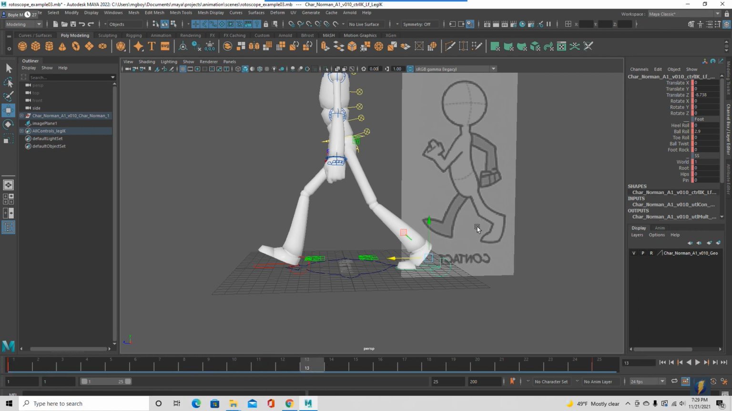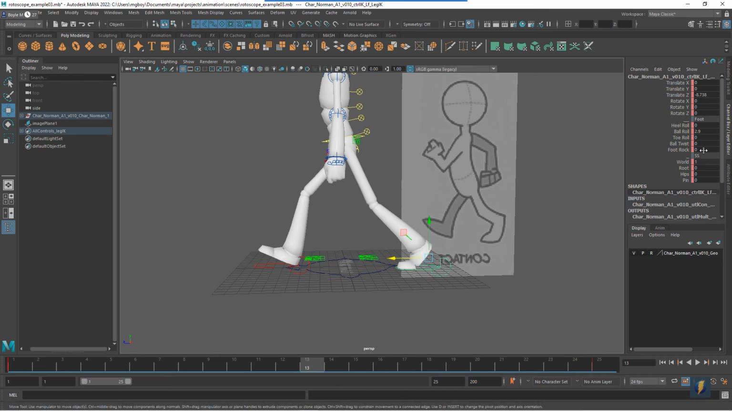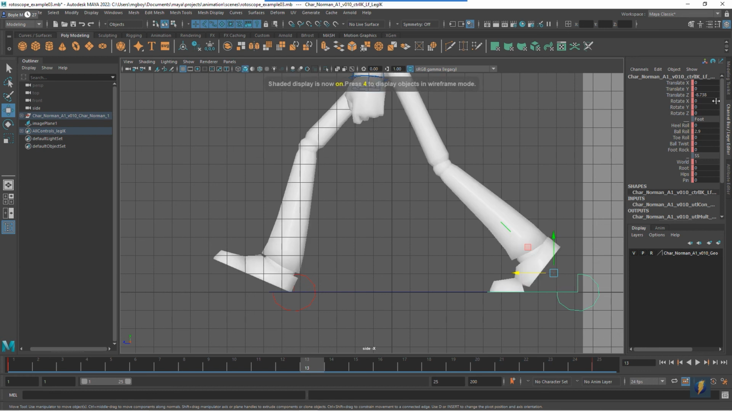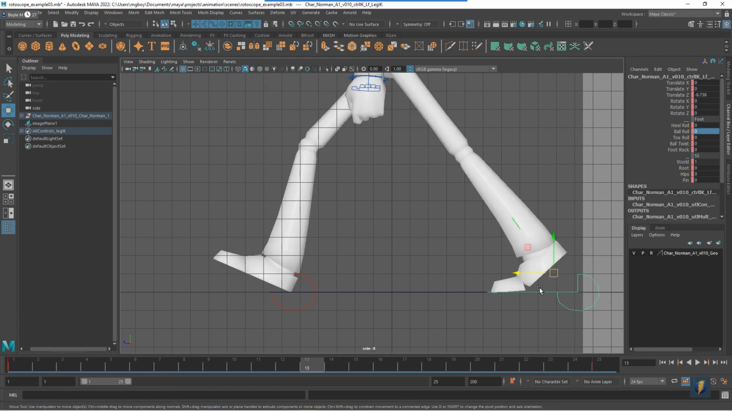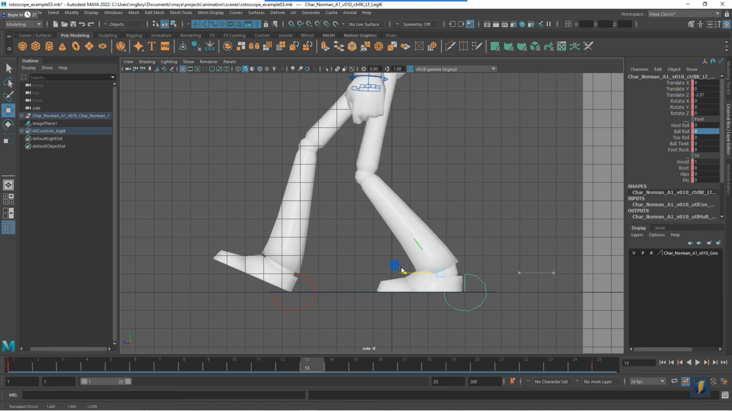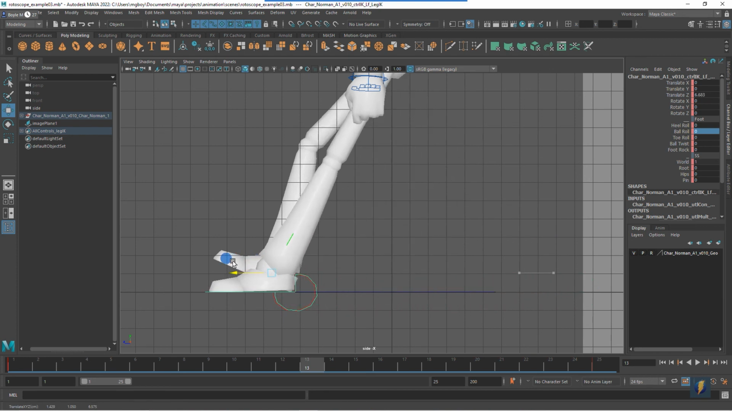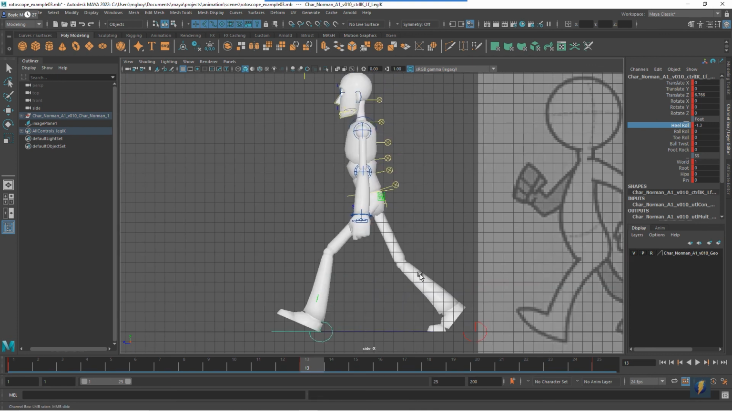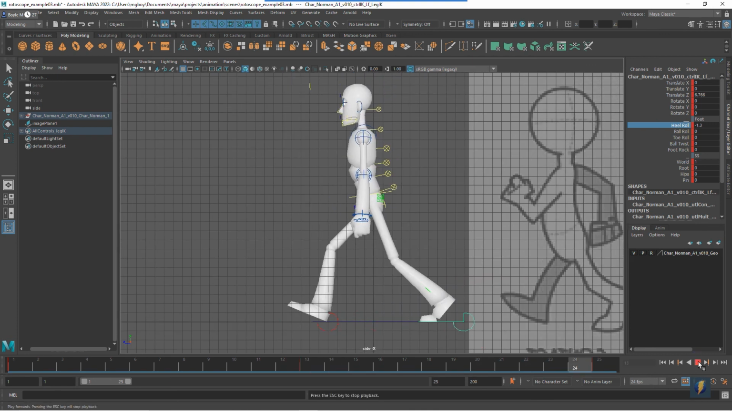Once again, I'll go to frame 13. We'll go ahead and get rid of that ball roll on the foot. Bring the foot forward. And we'll add some of that heel roll on there. And we'll key it. Now, when we play the animation, we have this.